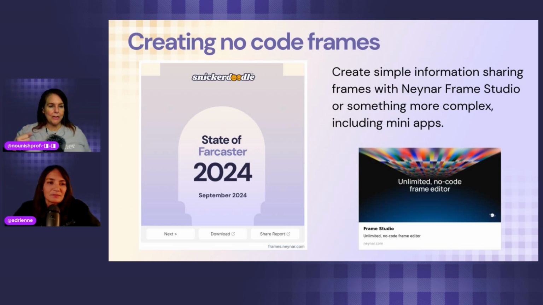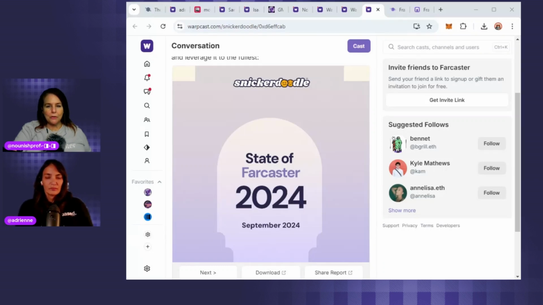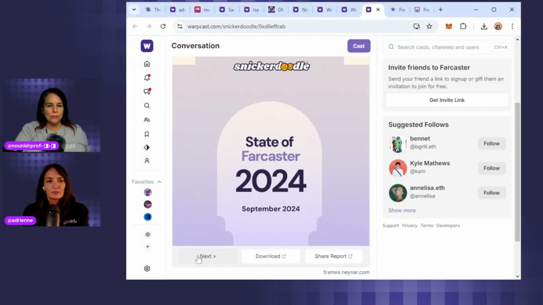Okay, and moving on, if you want to create something a little more customized, not just grabbing a link and dropping it in or using a composer action that's already been created for you, which are the simple experiences, you can create a no-code frame using Neynar's Frame Studio. It's super easy to do, even for those who are not too technically inclined. So in other words, if I can create it, you can. And this is what was used for the State of Farcaster frame by Snickerdoodle. We showed this in the last module, but I'm just going to review it again to give you an idea of what this looked like in case you don't remember.